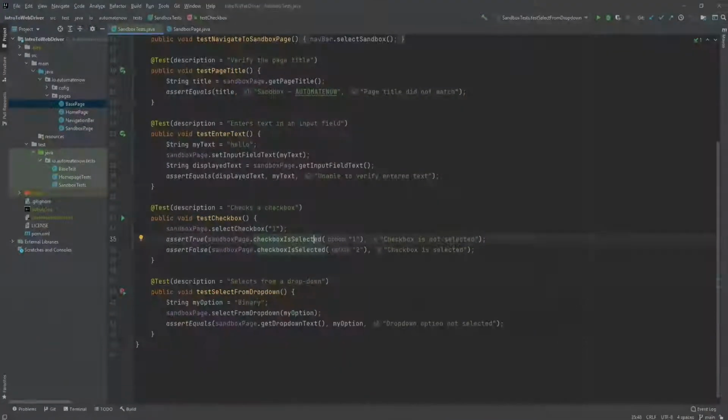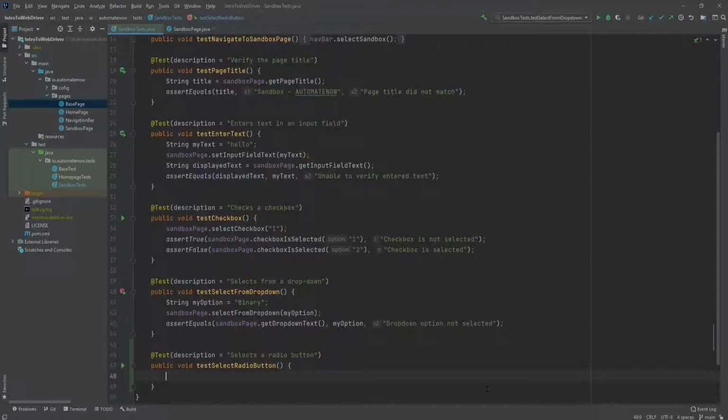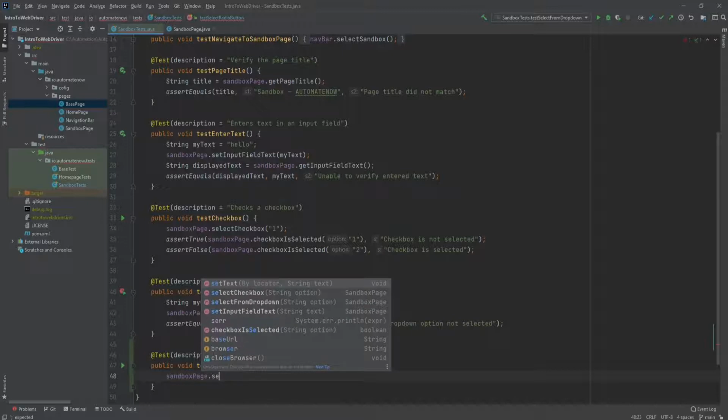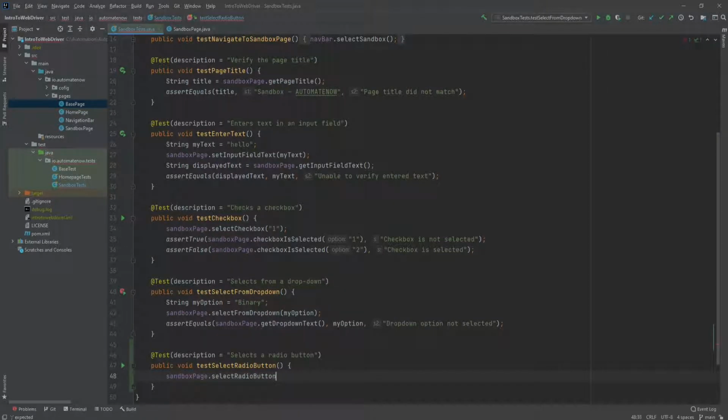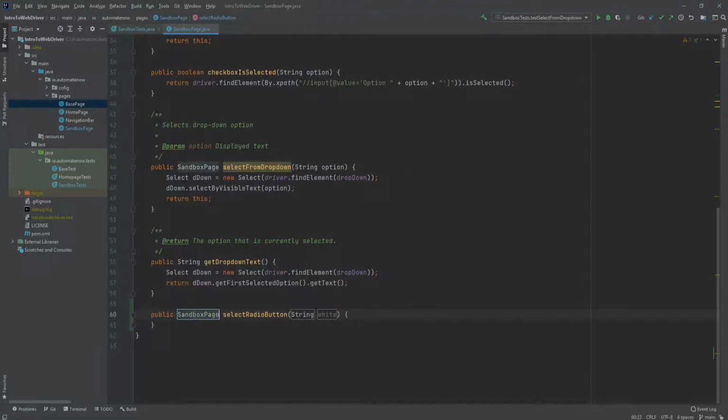Now we're going to go to our code and create a new test inside of this sandbox test class. And here we're going to call a method from the sandbox page class. So we'll say sandbox page dot select radio button. And we're going to pass the name of the radio button. Now let's go ahead and implement this method. This will require a string parameter. We'll call it option.